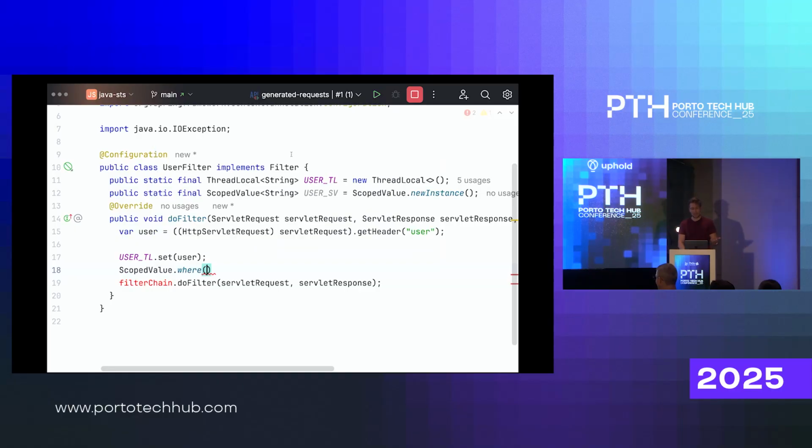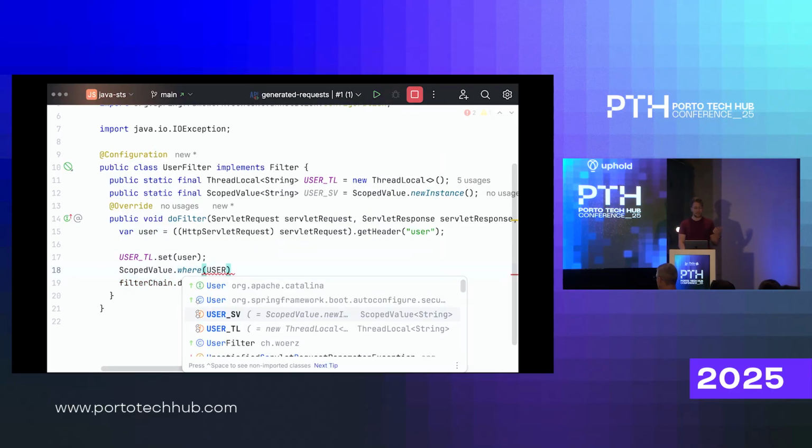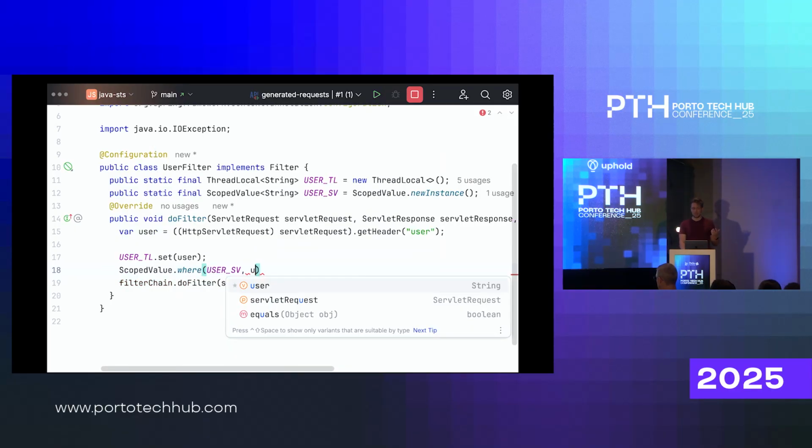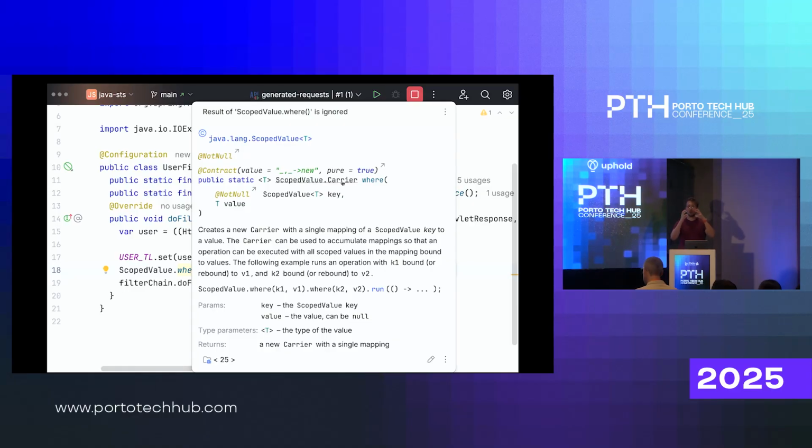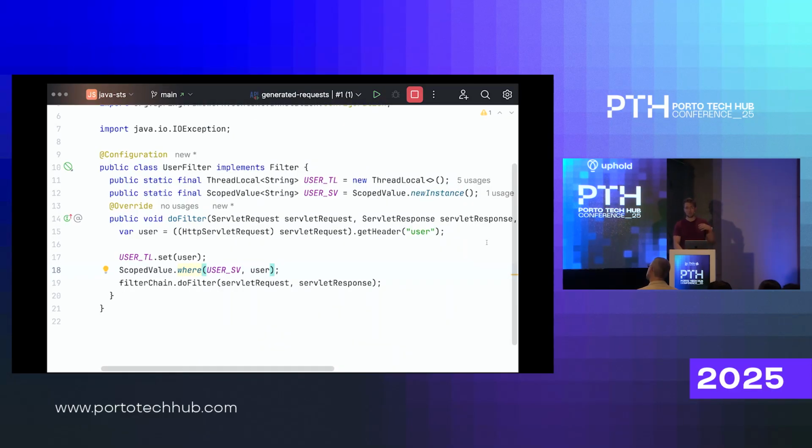And now when I end this statement, you can see here that it tells us this doesn't do anything because this is not used. Because where returns a so-called carrier. This means that we can now use this value we have set and say that for a specific scope, for a specific context, we want to set the user scope value to this user.